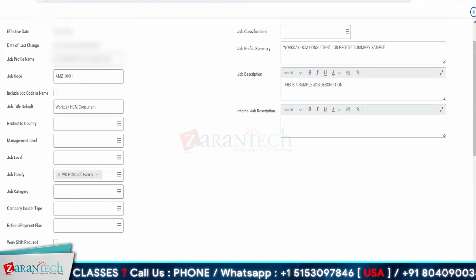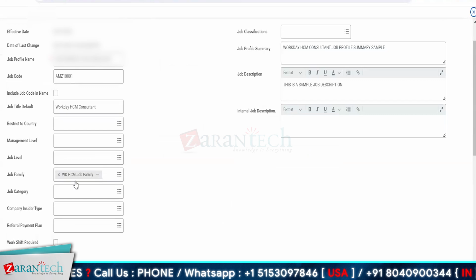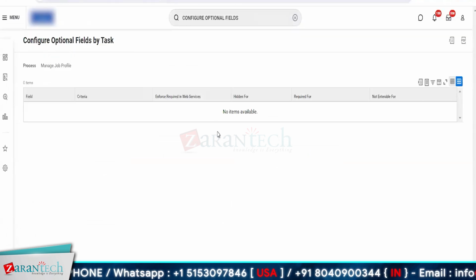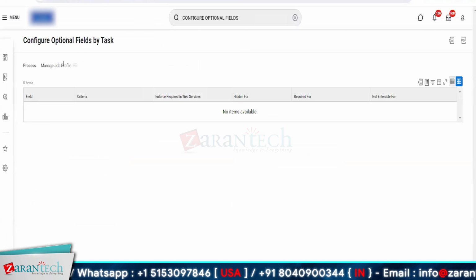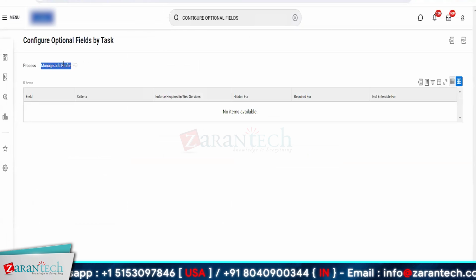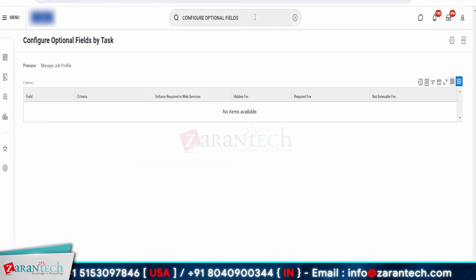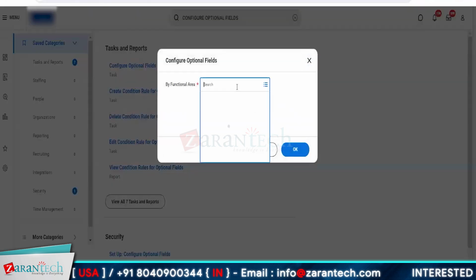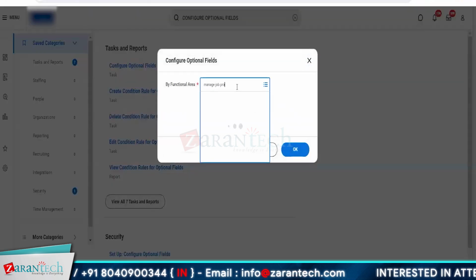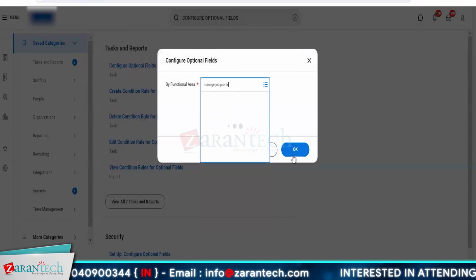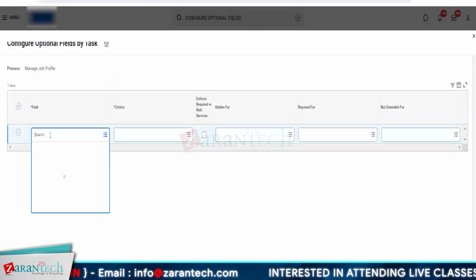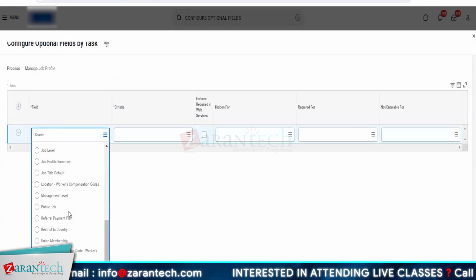Now, some clients will say, hey, we don't use these things, so I don't want to confuse my HR analyst. I want to hide that particular field. So you can also hide them this way. I'll go to configure optional fields and say manage job profiles here. Now, these are the fields that are available for you to hide.